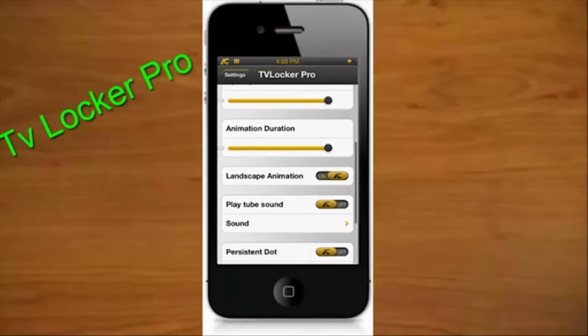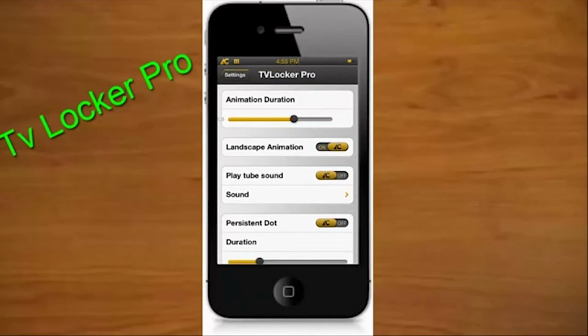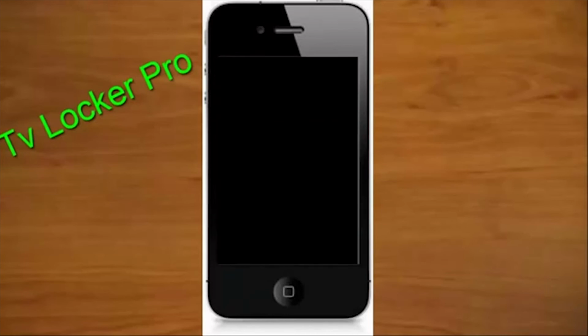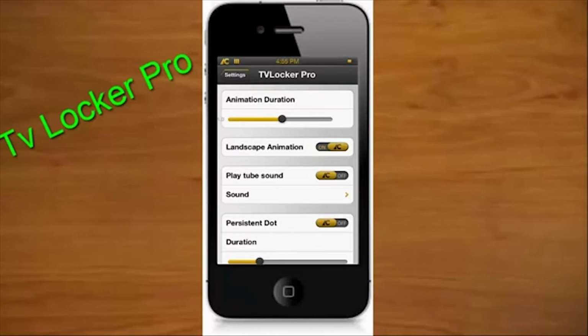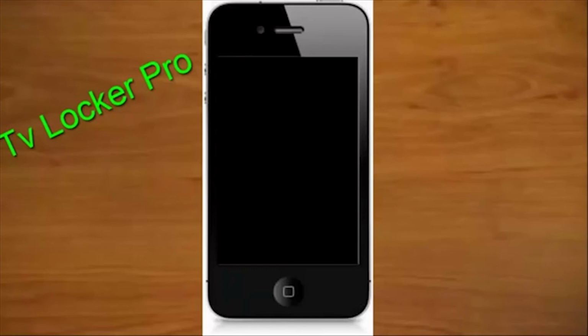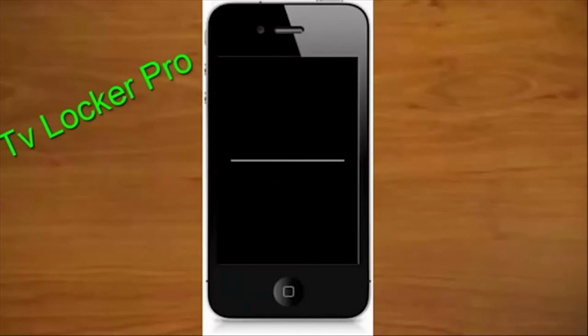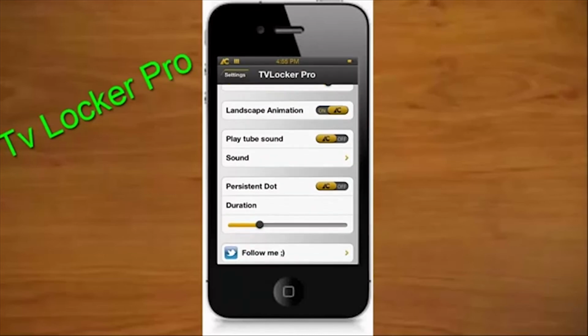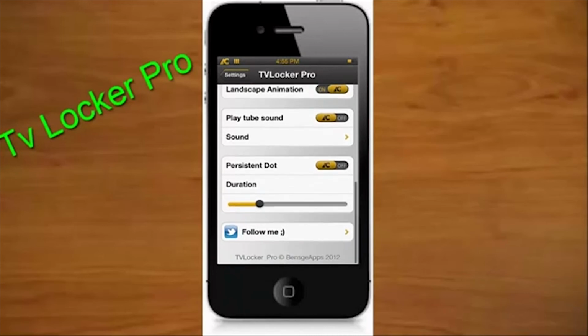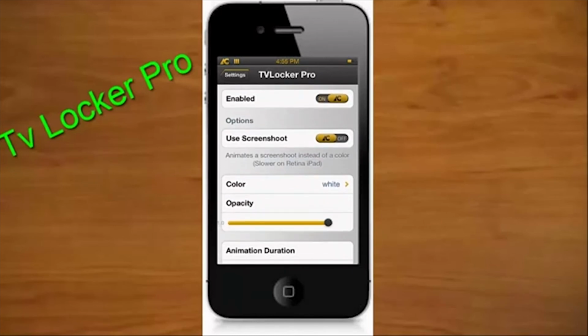So if we go to the next option, we've got opacity, and then we've got animation duration. So if I keep it to the classic duration here, as you can see here, it throws in a flash. Then if I show you the middle, there we go, that's the normal. And if I show you the longest duration, which I had, is not very long, but it's quite long. Then you've got landscape animation, and then you've got play sound, sorry. You can have that on, and then persistent dot and duration.